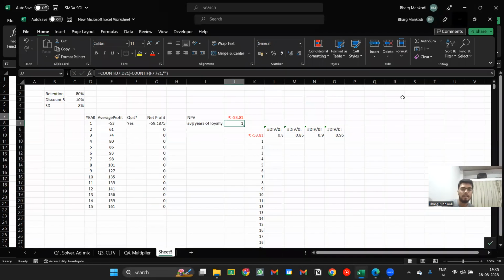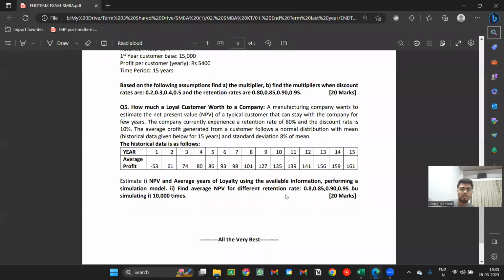So that's it. They have asked us to run the simulation 10,000 times, but I don't know how to do that. I have a good guess, but I don't want to put it on record because what if it's wrong? Monte Carlo was not done in some sections. In our section, this part was not done. So I think we're good to skip this.